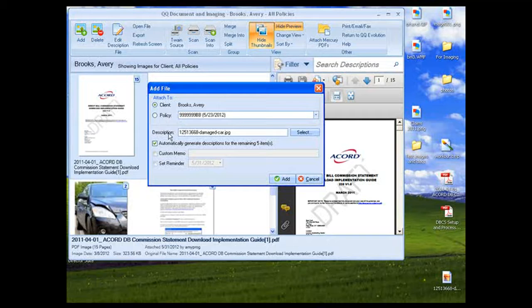Now the one new item here is automatically generate descriptions for the remaining 5 items. When I have this check marked, what will happen is all the items that are inside this folder will automatically be dropped in here and automatically put the file's existing name in there on it. Okay, so it'll take the whole thing, drop it in, leave the file's existing name.